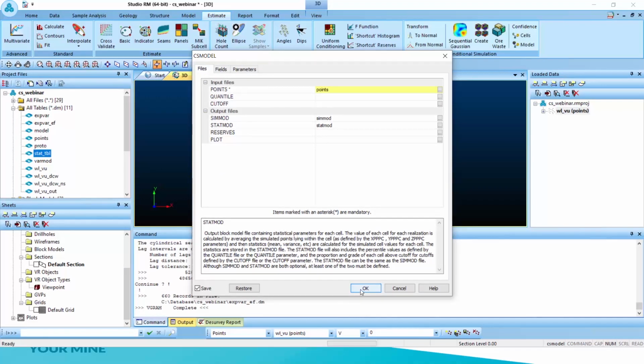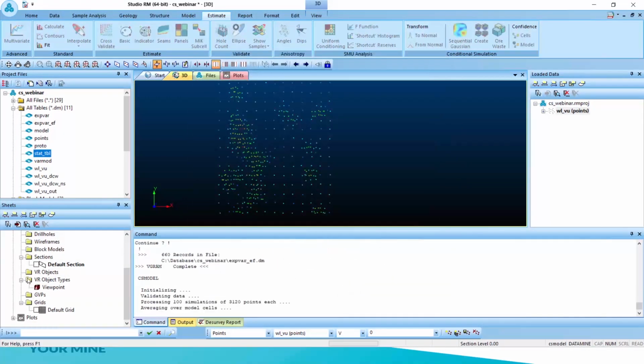So let's just run, and I will show you the type of output we get from this process. It basically, if you want to change this point support for block support.